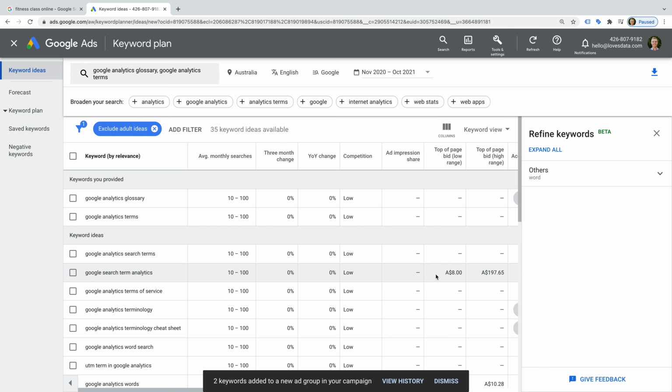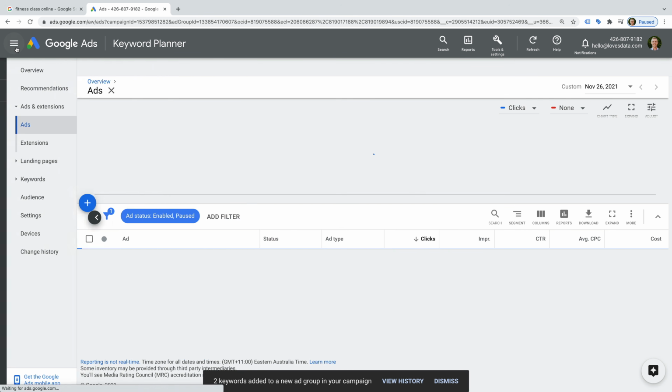Now let's close the Keyword Planner. And let's head back to our campaign.